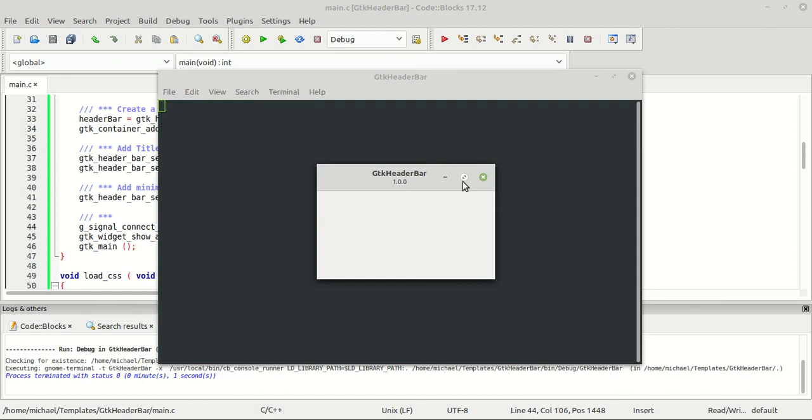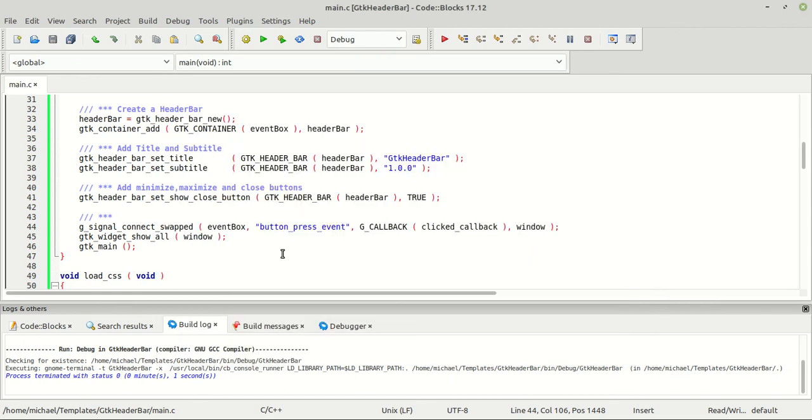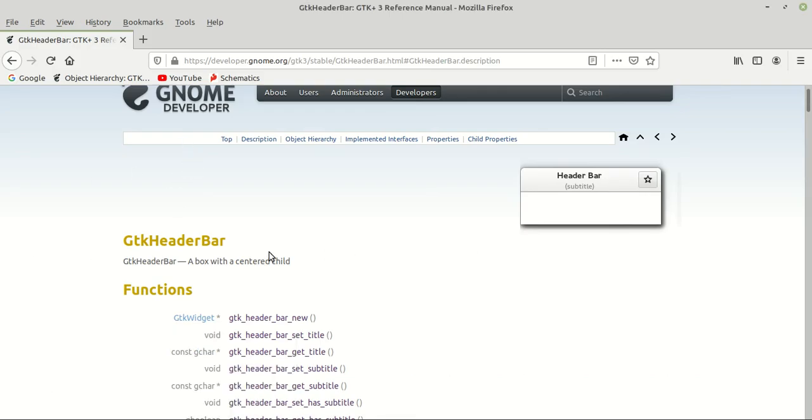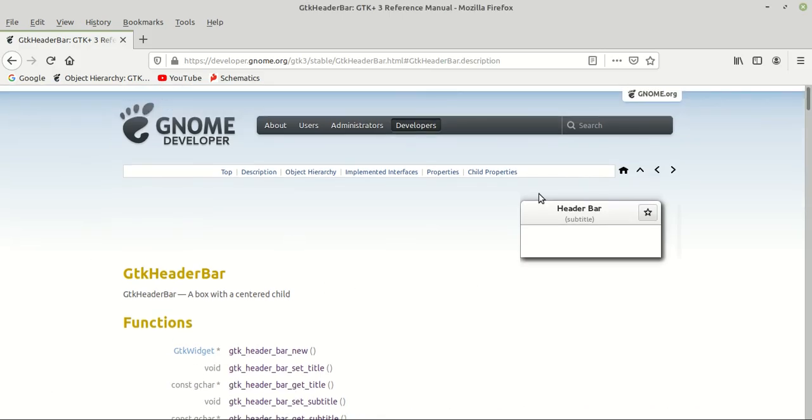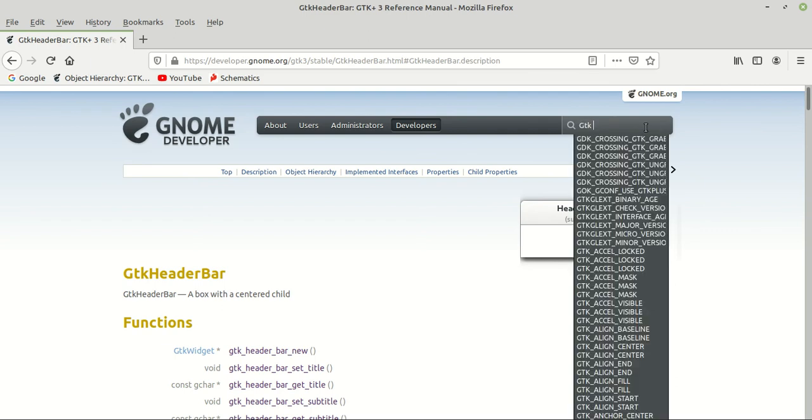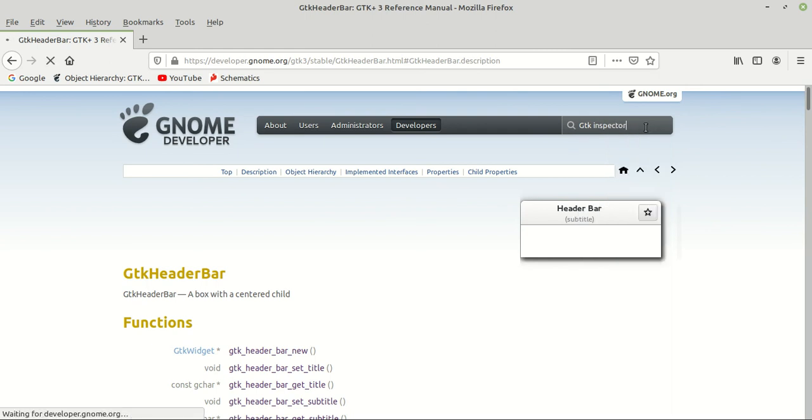What we are going to do, we are going to use a special tool, and this tool which I'm talking about is a tool which helps you to identify all those CSS nodes, and you can find information like CSS properties and so on. I'm going to show you. So the name of the tool I'm talking about is called GTK Inspector. So GTK Inspector right here.